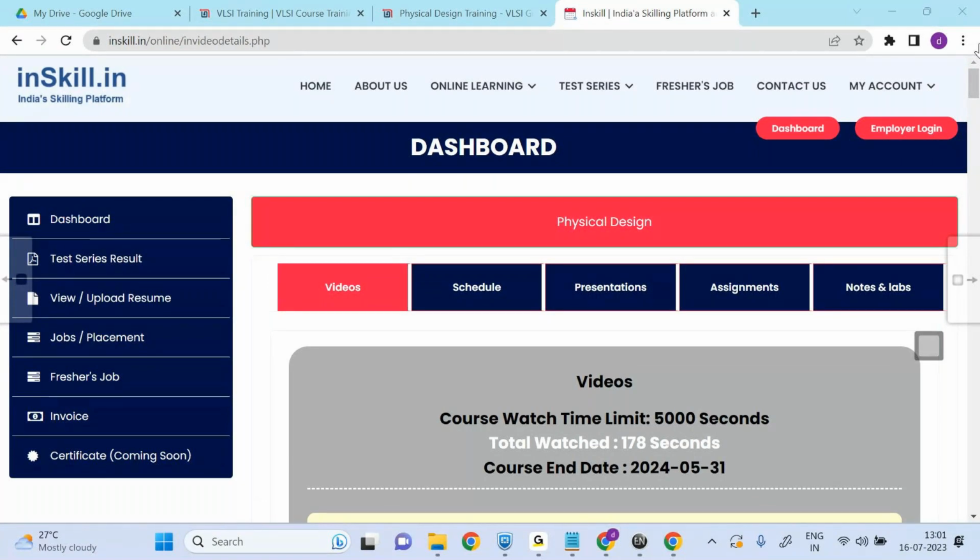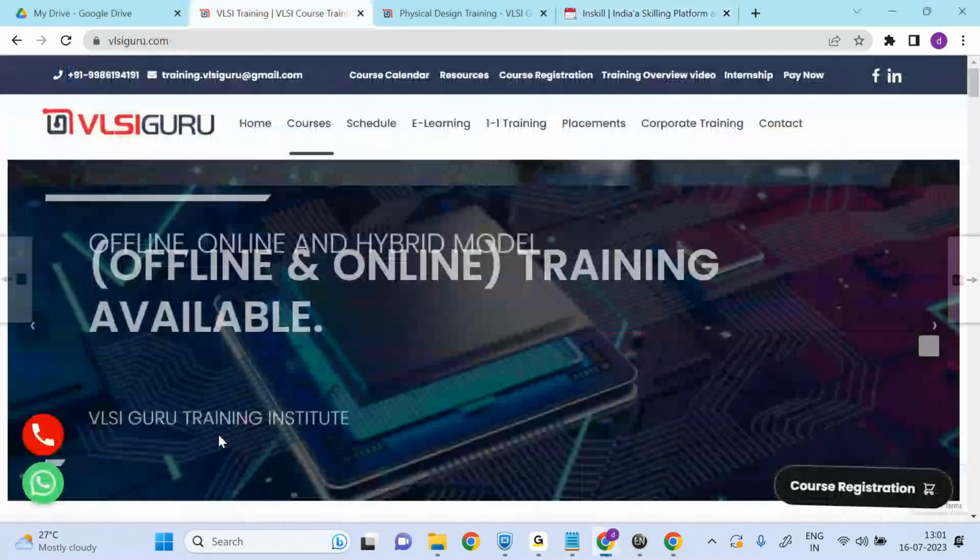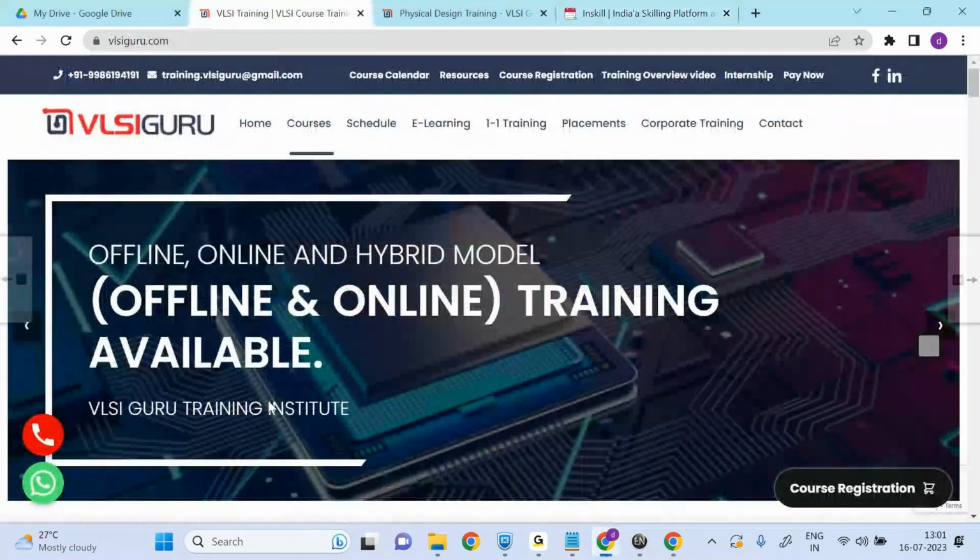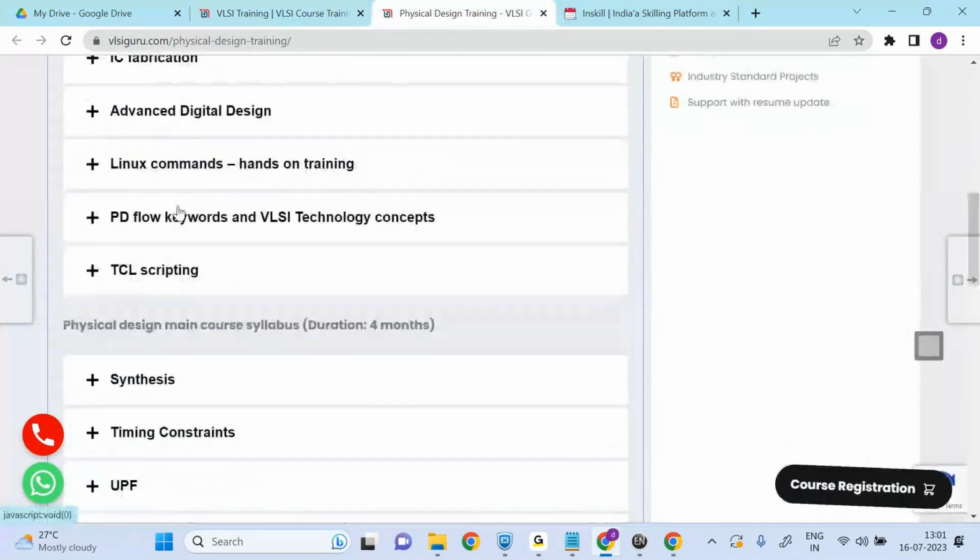As I was going through the syllabus, after completion of every module, there will be an evaluation. Like when digital is done, there will be an evaluation. After that Linux is done, then there will be an evaluation including digital and Linux, then TCL scripting. So periodic evaluations will be done.